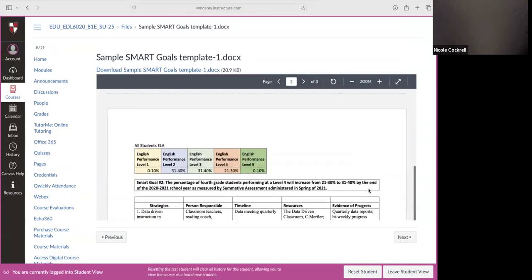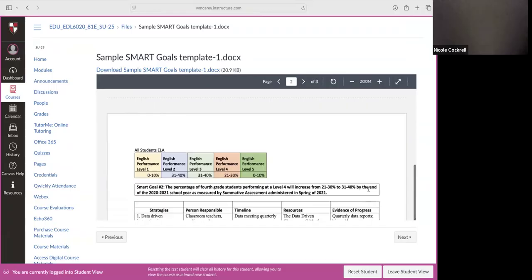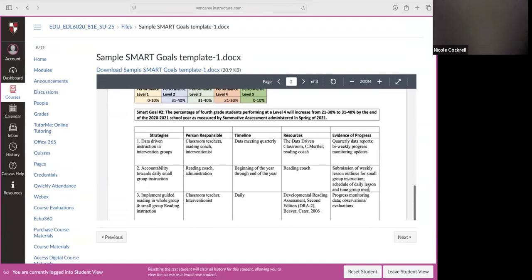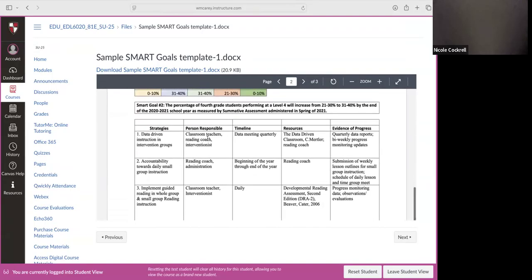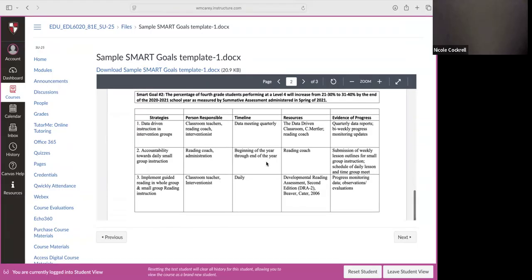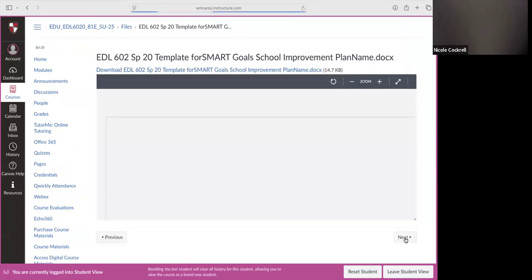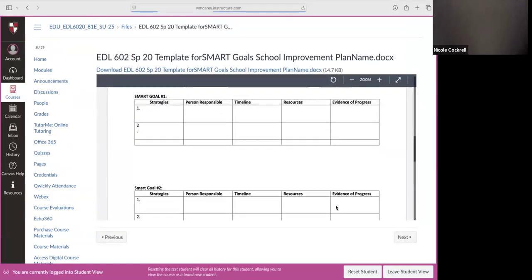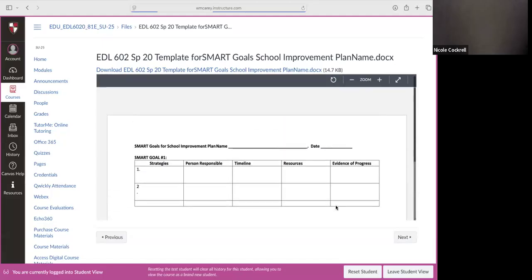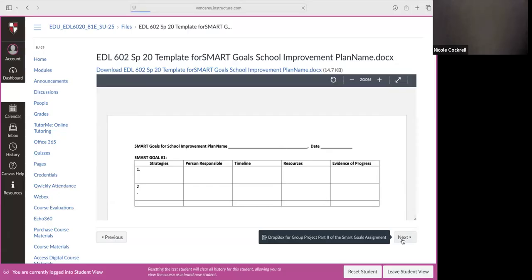This is just an example of what a completed one looks like. Make sure your strategies, the person responsible, the timeline, the resources, and the evidence of progress are all things that match a SMART goal. Going back to the previous templates, that is what a SMART goal is. Make sure this is the one you download and add all of your things to in your actual document.